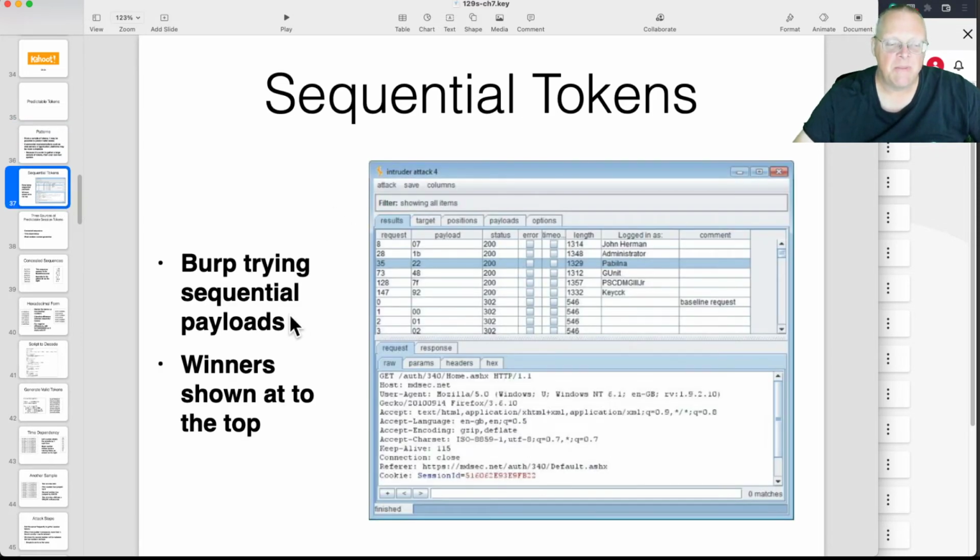So one simple thing is just sequential tokens. Here's Burp just trying a payload of 071B, 2248, 7F, and so on. It's just tried a whole bunch of different numbers here. And as you see, one of them is John Herman, one is the administrator, one is Pablina, and on it goes. So they had a simple token that was too short. So you could just try all the values until you hit other people's tokens.